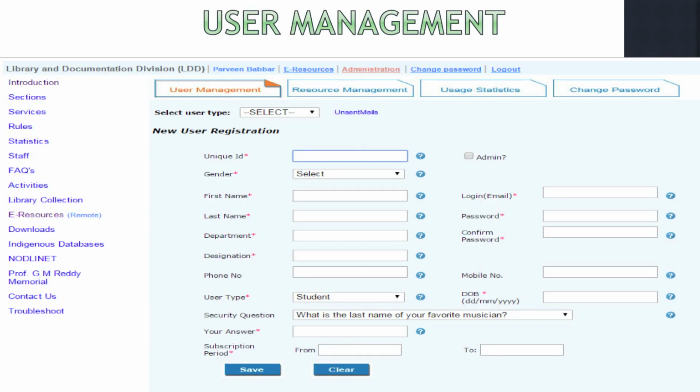This page shows you the user management tool or the web page of EZproxy where you can put a unique ID for the user, then you have gender, first name, last name of the user, you can put department, designation, phone number, other kind of credentials. You can even have a security question, which will further enhance the security in your EZproxy. So, we have given a security question and answer fed by the user. You can have admin controls for the user. If the user is an administrator, you just check mark on the admin and this account goes as an administrator.